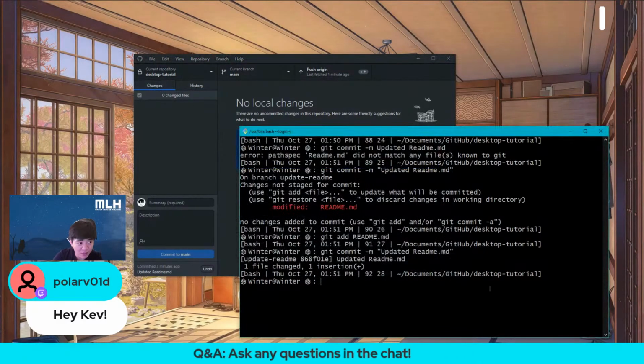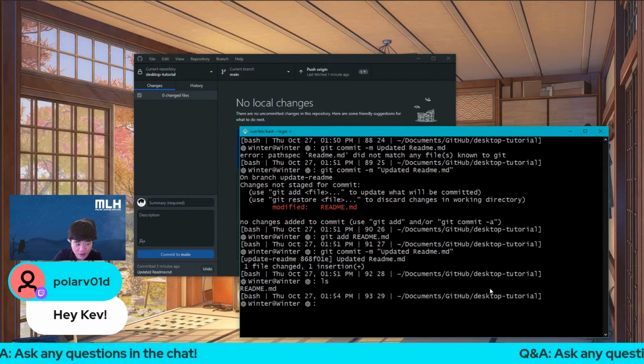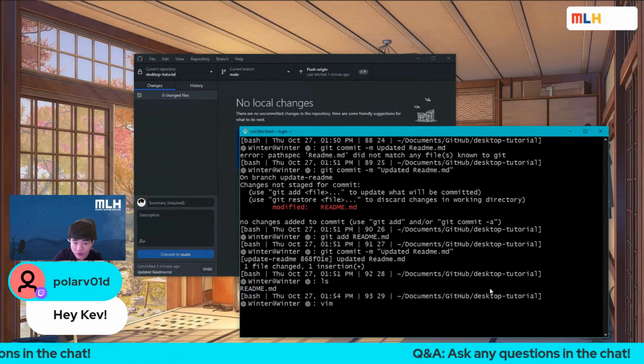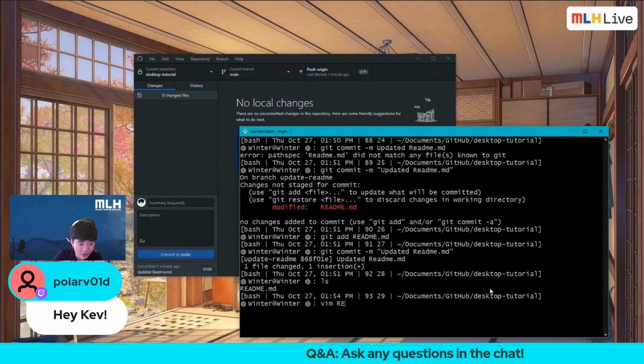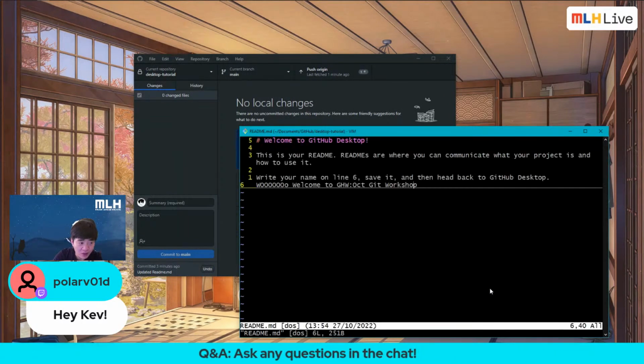And to show that even more, if I do an ls, you can see that the README file is still here. If I vim, you see we moved branches. If I vim into the README, or just open up the README file, you can see that new line I wrote is still there.